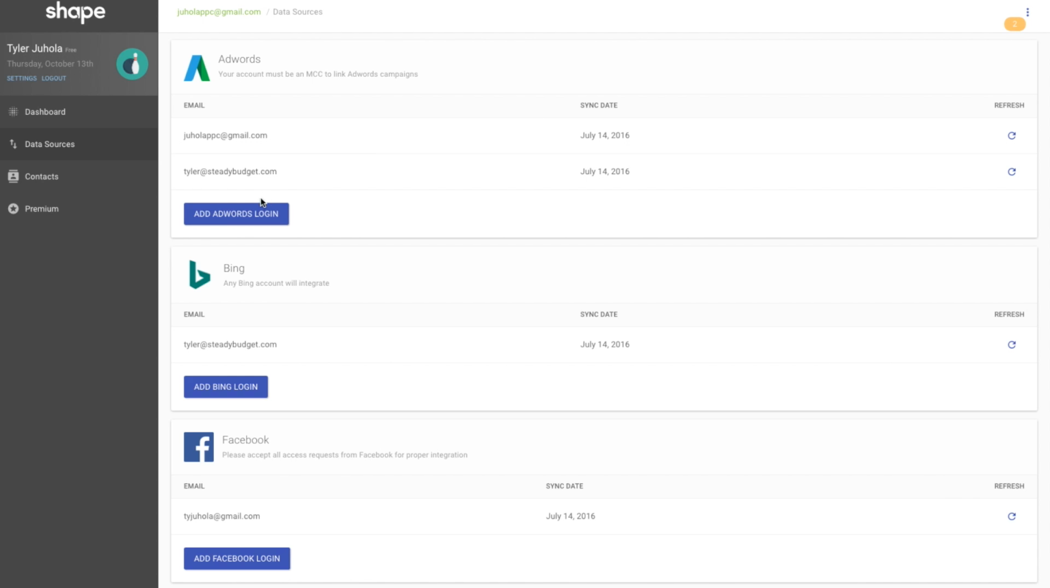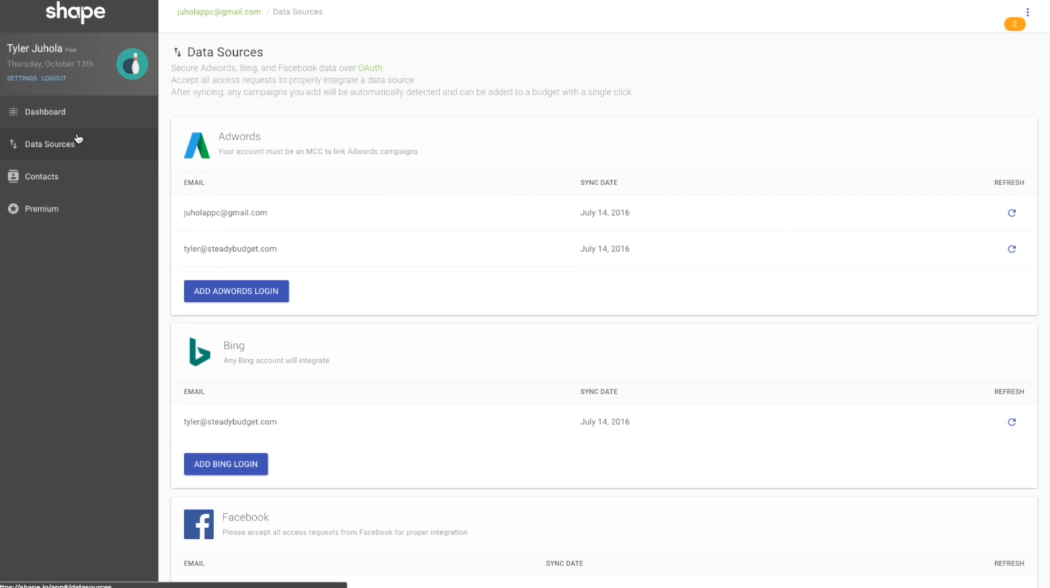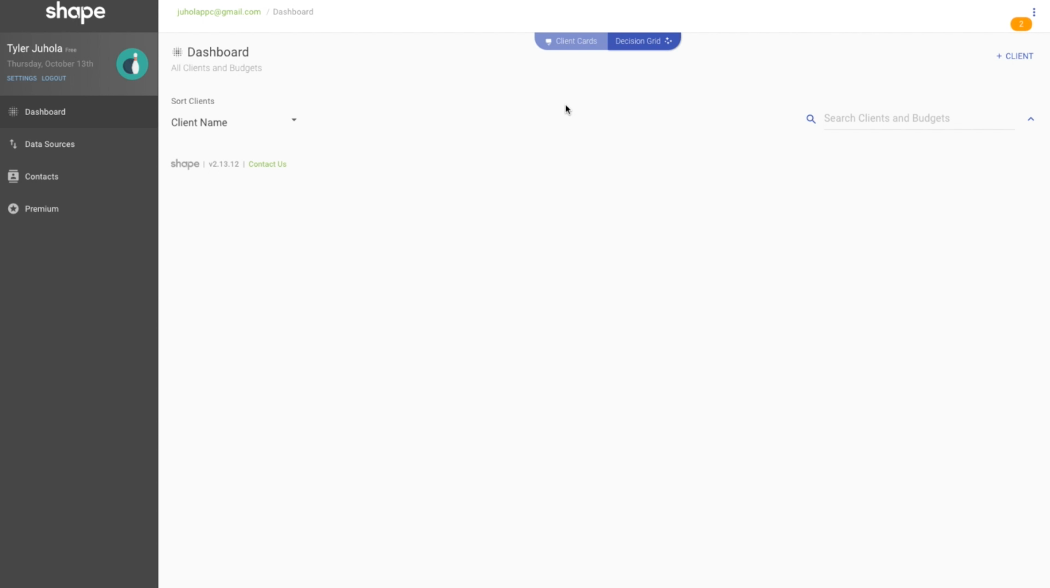So the first thing you want to do is actually hit this Add AdWords login or Add Bing or Add Facebook login, and we'll take you to a quick three-step prompt. You should be able to have all of your data sources linked up in under a minute, typically. Once you've completed all that linking, go ahead and click this dashboard button, and we'll take you back to the dashboard. Now, as you can see, everything is still blank.